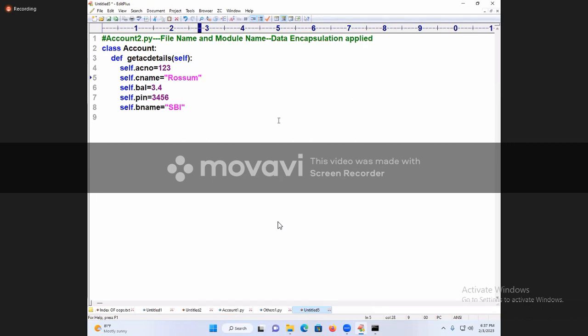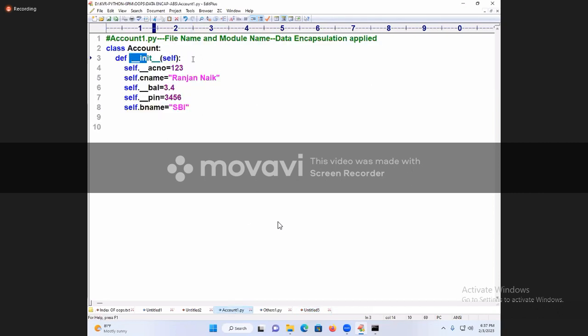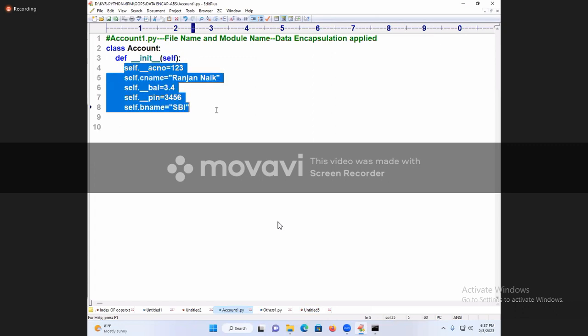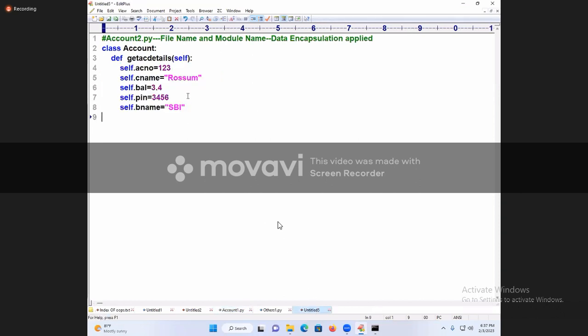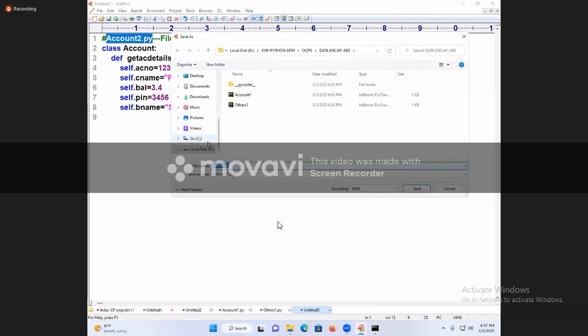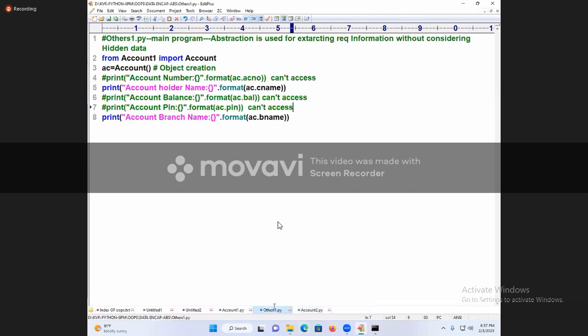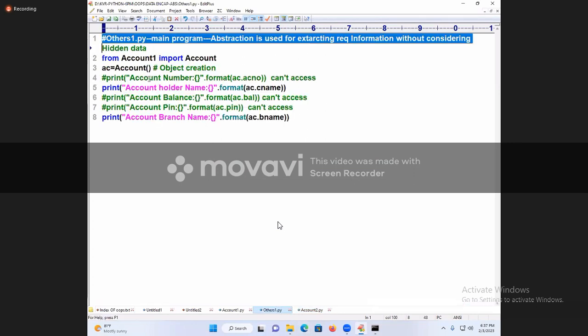Tell me, what is this called today? Method. Earlier this was what? Constructor. Some data members are encapsulated, some data members are given permission to access. Okay. Here also I am giving permission to access everything. Save this now. Observe it. I will write the program for others.